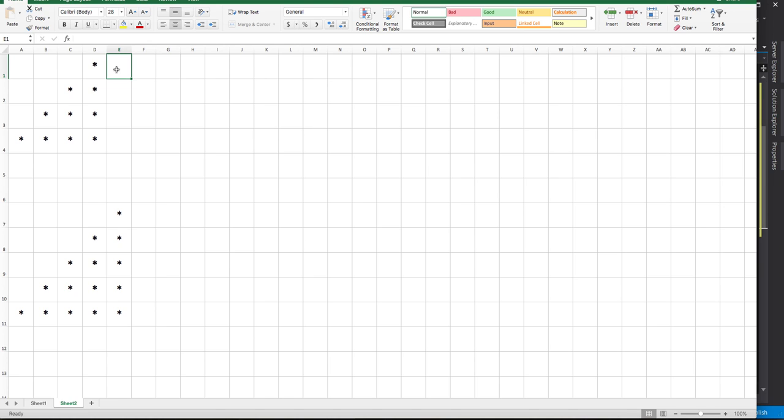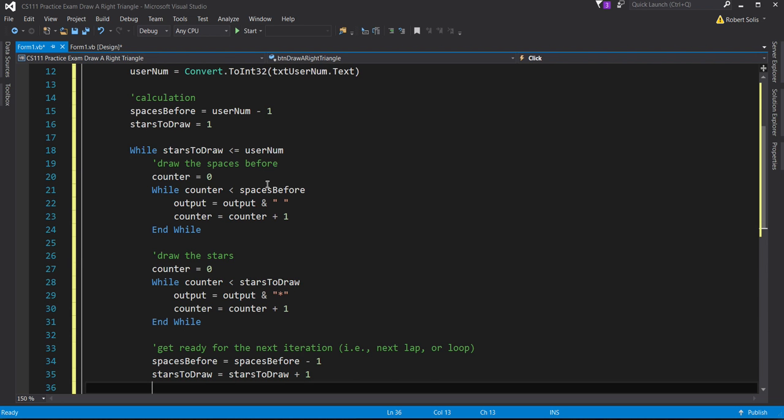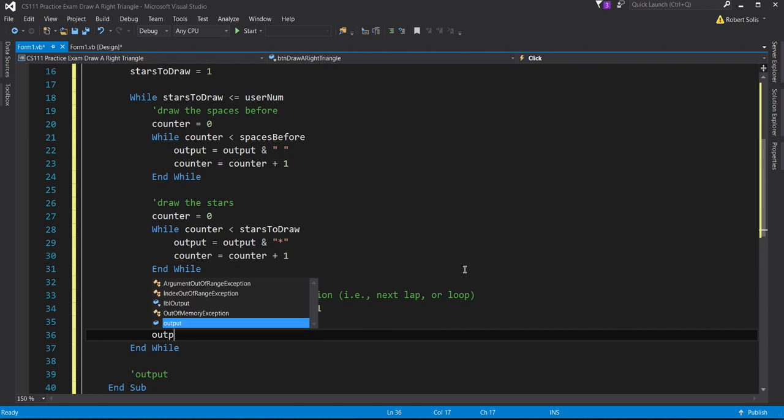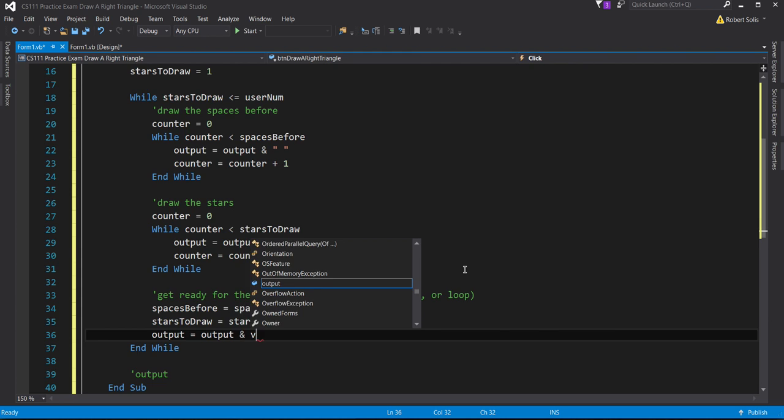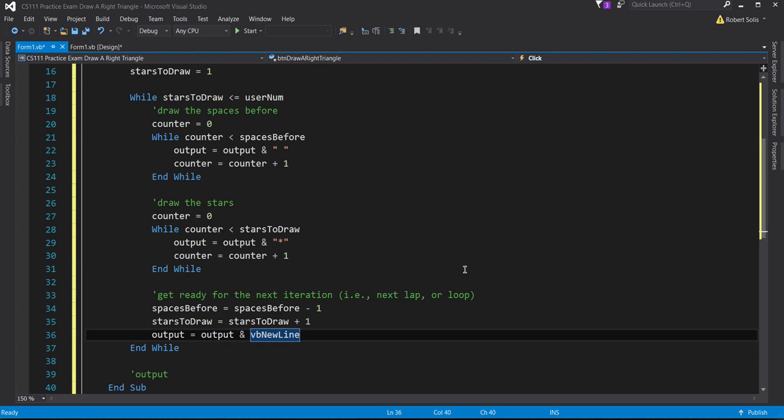All right? And then what do I do? I go to the beginning of the next line. So here I am, I've just drawn this, I've got to go to the beginning of the next line. In order to do that, we'll say output is going to be whatever the old output is, concatenated with a VB new line. What the VB new line constant does is it says go to the beginning of the next line. It simulates the enter button on your keyboard. And what does the enter button on your keyboard do? It goes to the beginning of the very next line. So this is like simulating pressing enter.